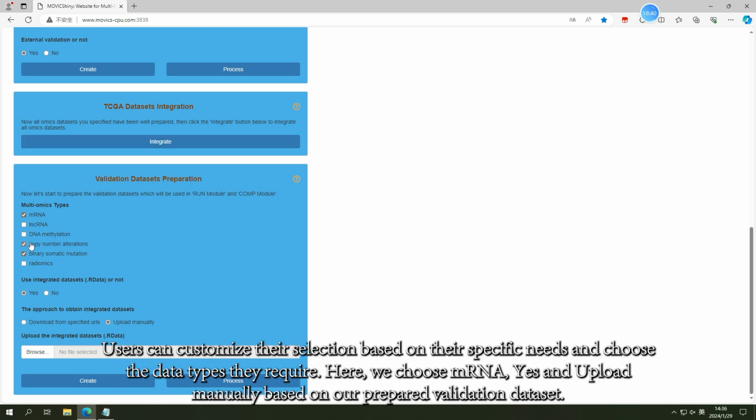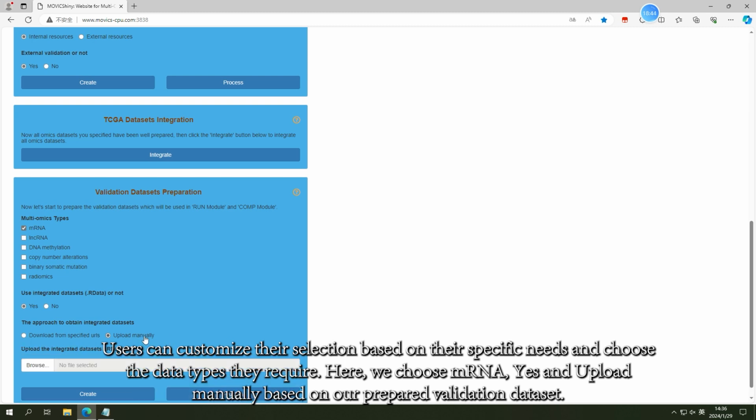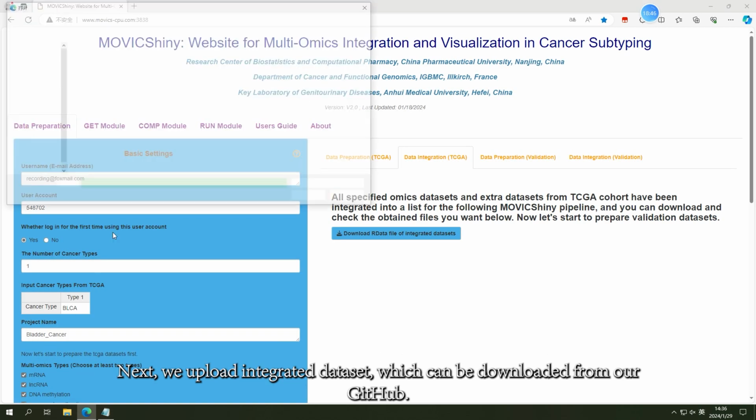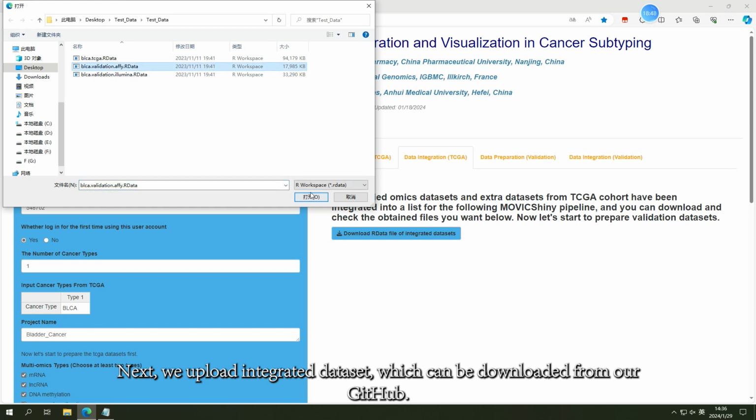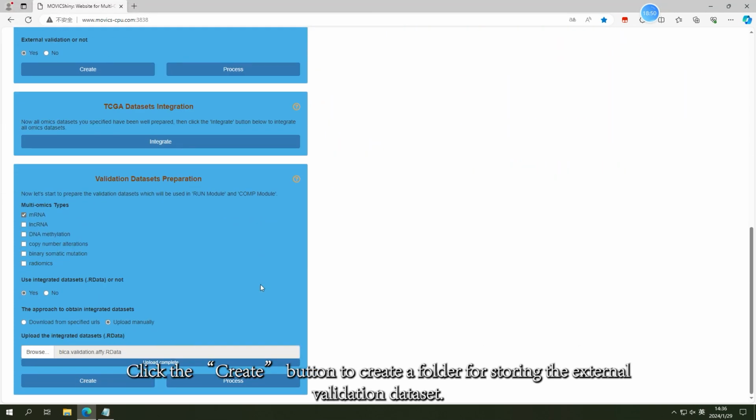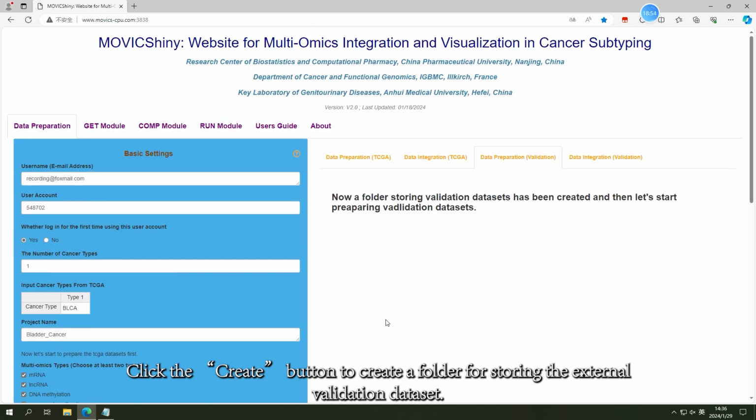Users can customize their selection based on their specific needs and choose the data types they require. Here, we choose mRNA, Yes, and upload manually based on our prepared validation dataset. Next, we upload the integrated dataset, which can be downloaded from our GitHub. Click the Create button to create a folder for storing the external validation dataset.